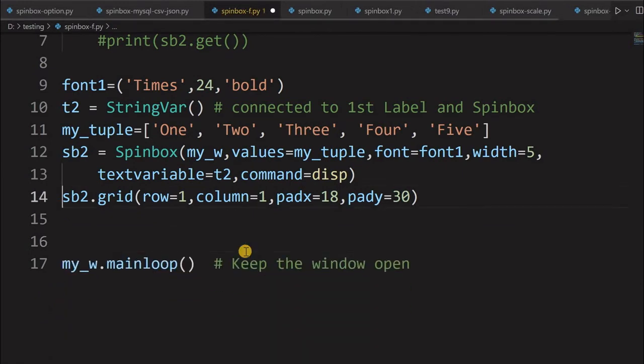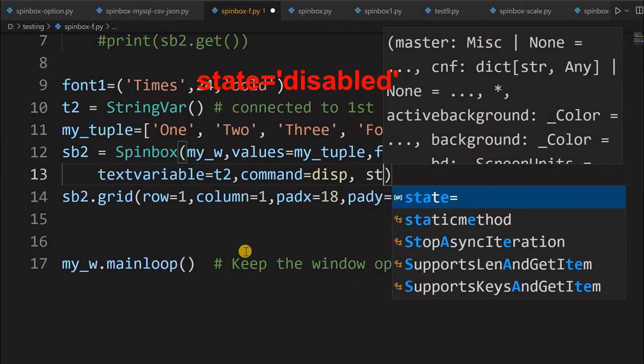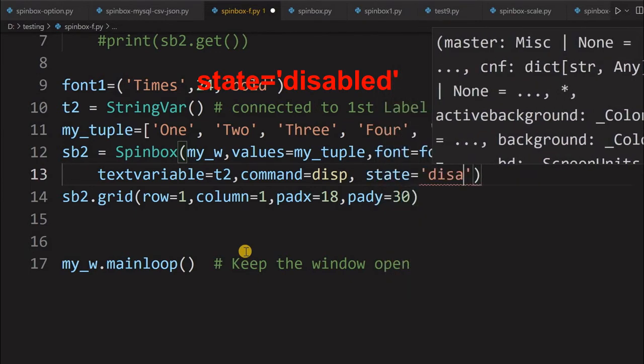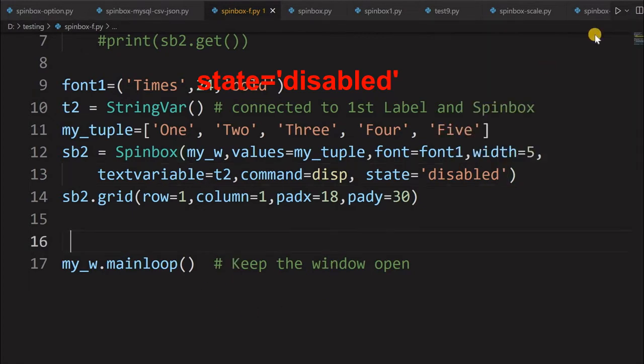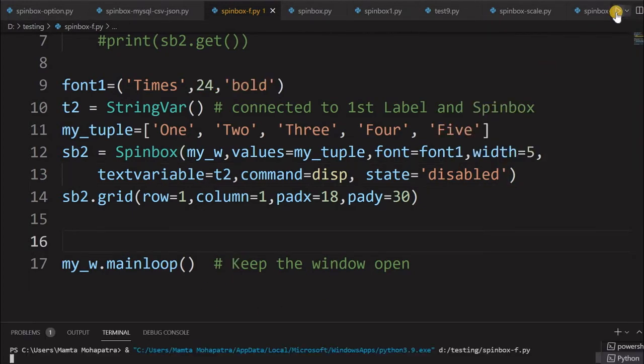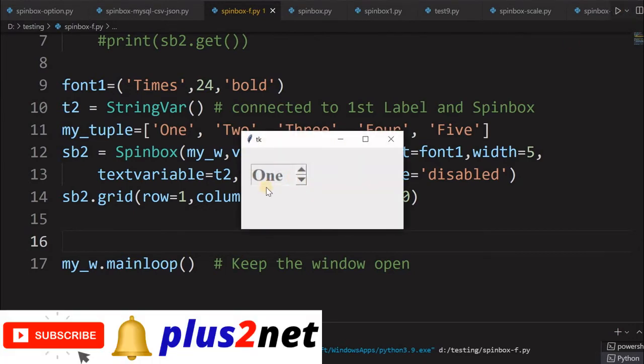Now here we have the spin box. In that we'll try to disable it. So we'll say the state is equal to disabled. Now this disabled option will disable it. Now we can see this also. So you can see this is disabled.